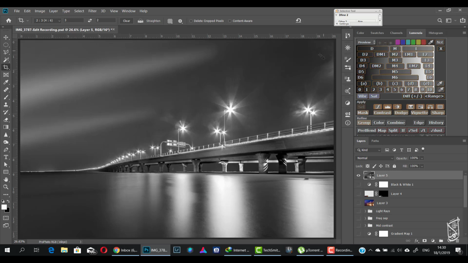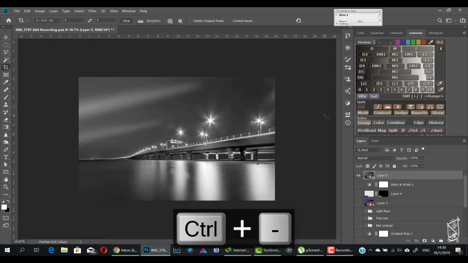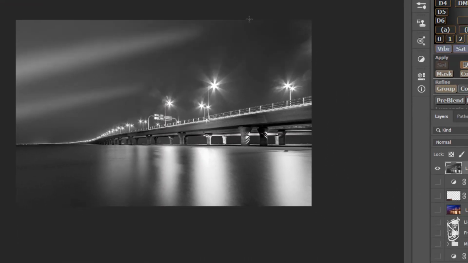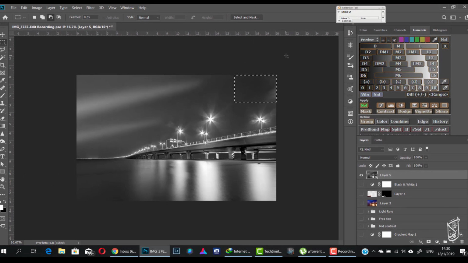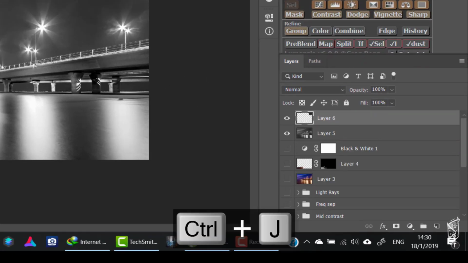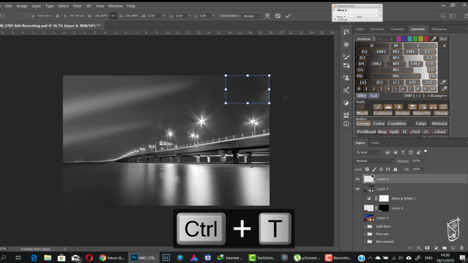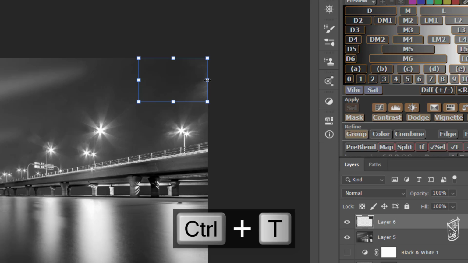To get rid of the remaining highlight in the right upper corner, select a part of the sky that contains the highlight using Rectangular Marquee tool. Then press Ctrl J to put the selected area in a new layer. Press Ctrl T to open Free Transform tool, then stretch it right until the highlight disappears.